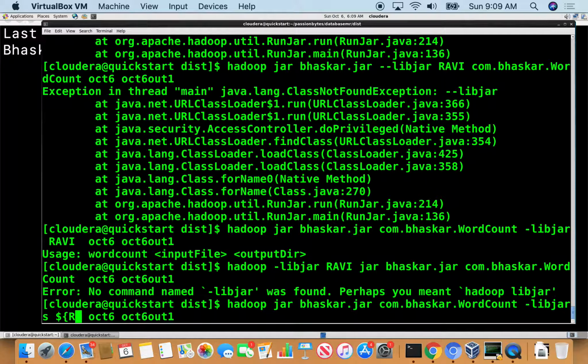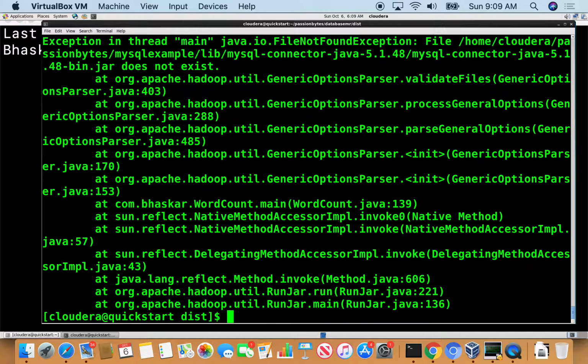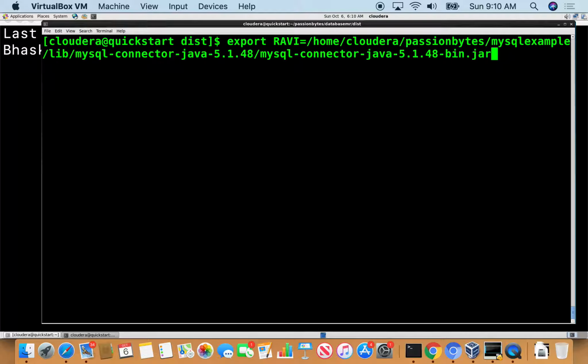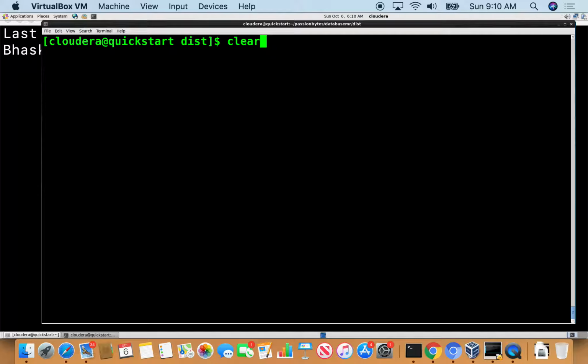And one more thing, just noticed. Whenever you are referring to the variable, you have to put what? $Ravi. That is how you will refer to a variable. Not existing. What is the spelling mistake? Is it correct, right? Home reference. Export parts. cd /home/cloudera/passion bytes, what is that, mysql example /lib.